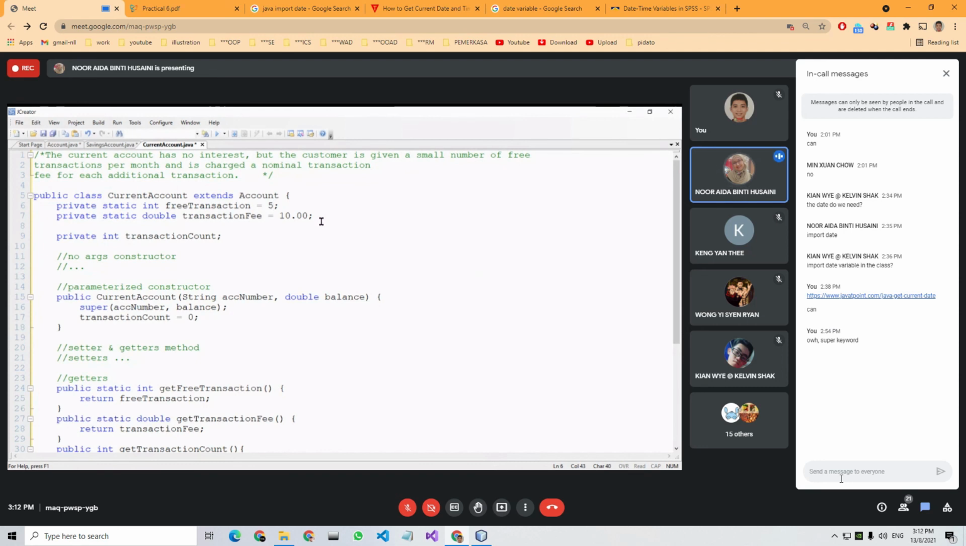So your task is 1B and 1C. Please create a driver program for your account, saving and current. Meaning that you may only have one test program. And then for C, you need to write a client program. Okay, you may start answering 1B and 1C now.